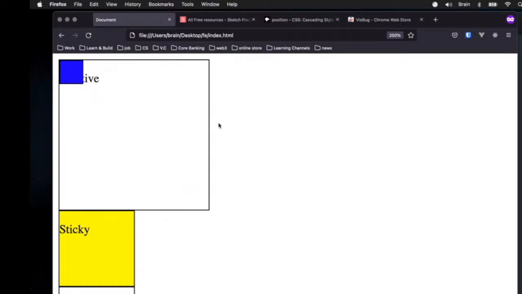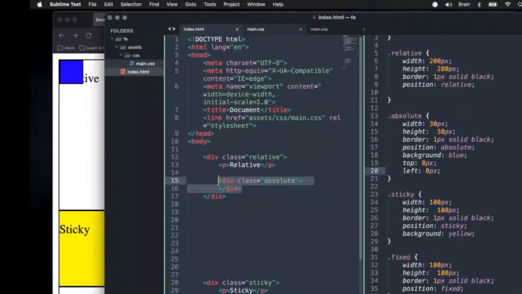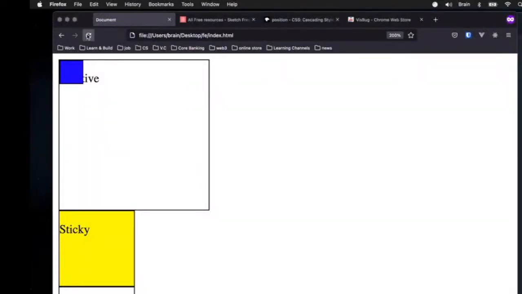Assuming this item was not inside this relative container, what you would expect is that this particular item will start from here, which is the body, right? Just as I explained earlier. I'm still trying to stress this particular point because it's very important. I've seen a situation where a lot of developers are confused, not knowing what's happening.